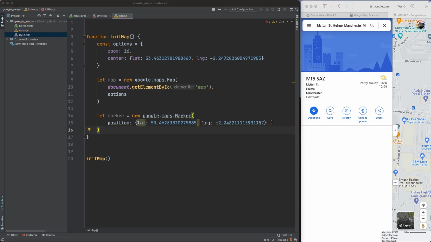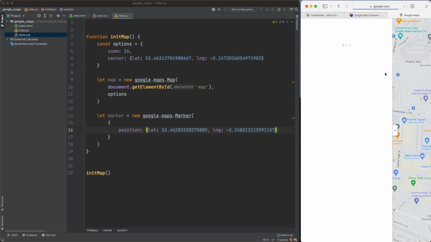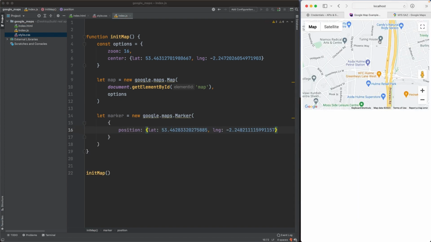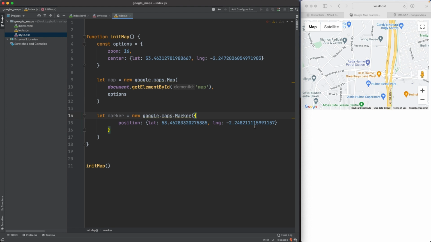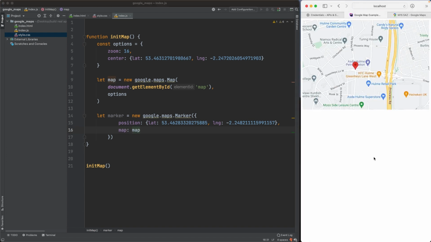Yeah, so the marker doesn't show up because we haven't given it the map, so this here, and the map would be map basically. Yeah, cool, we have our bad boy here, the marker.